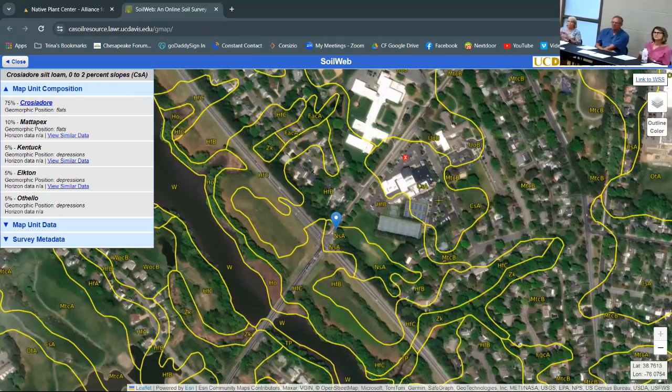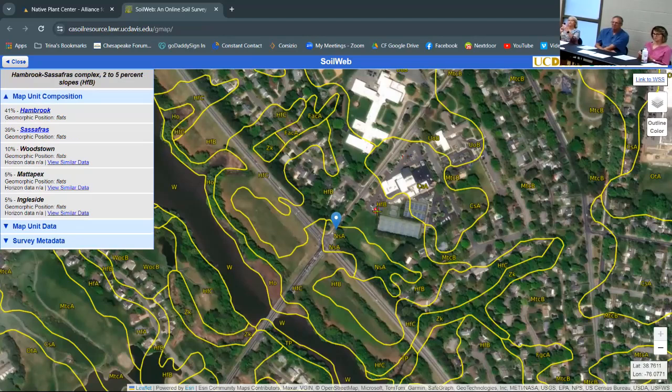There is, what do they call it, an urban deposit or something, where it's basically just chunks of cement and stuff. But for the most part, this is what the parent material would have been in these particular spots. And it gives you the percentage of what these areas are made up of. So this one is almost 41% Hambrook, 39% Sassafras. That's predominantly what it is. There's a few minor soil types.